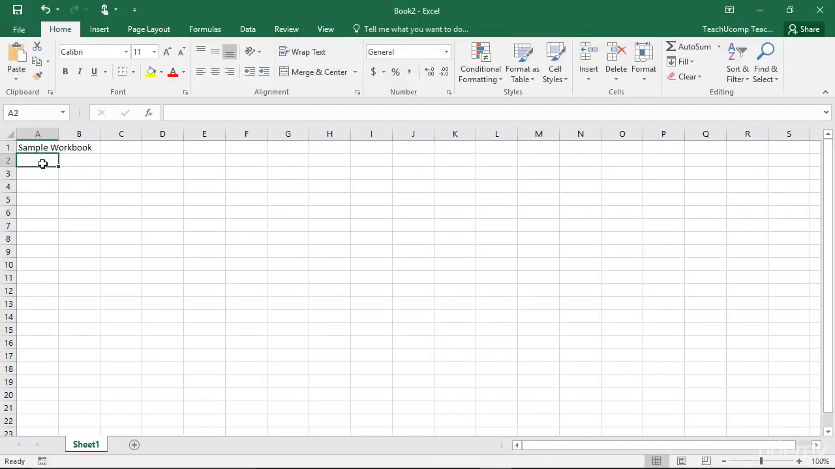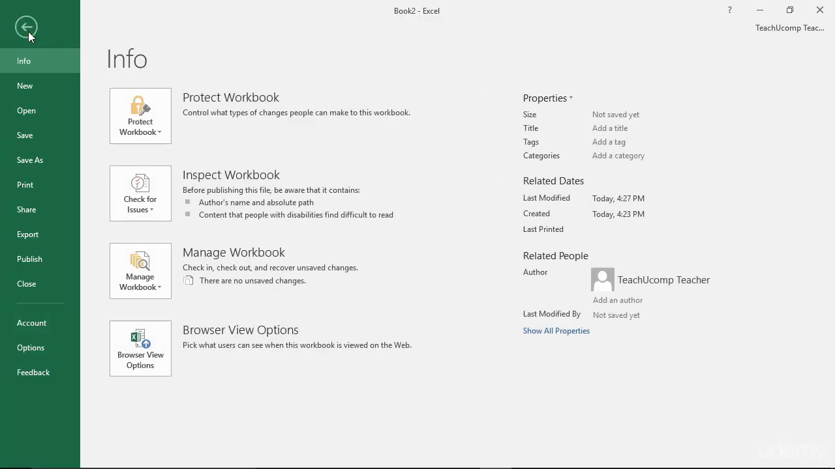When you save a workbook for the first time, you must use the Save As command so you can choose where to save the file and what to name it. To do this, click the File tab within the ribbon. Then click the Save As command in the command panel shown at the left side of the Backstage view.